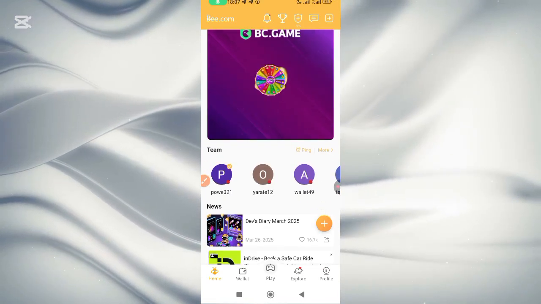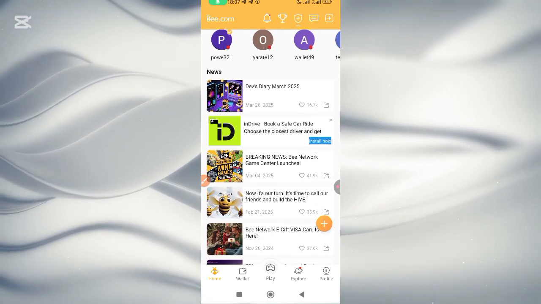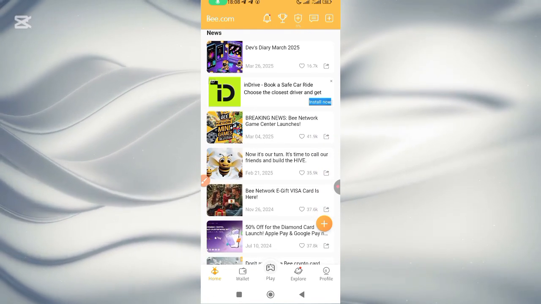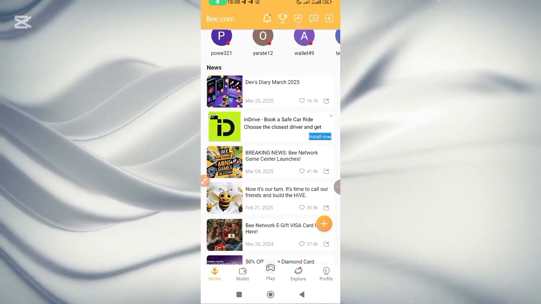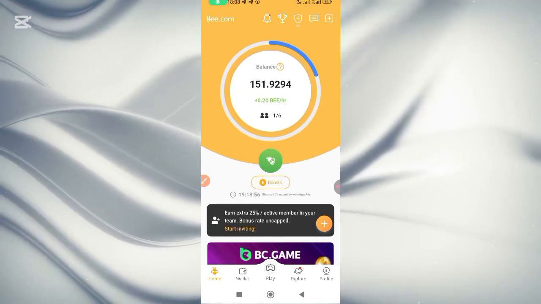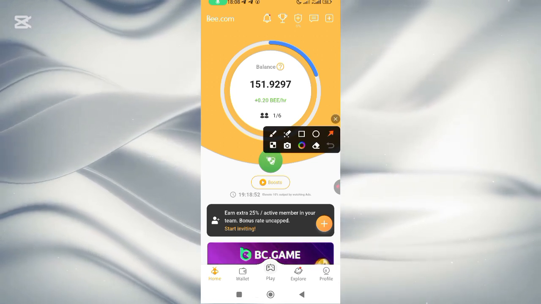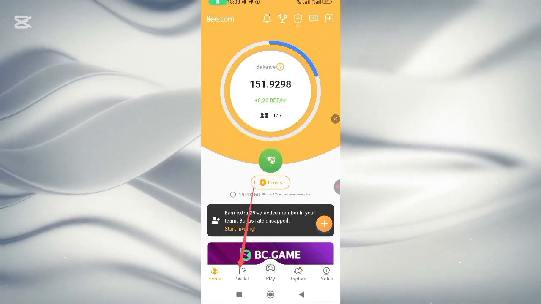In this video I'm going to show you how you can add your B network contract address to your wallet and how you can actually send and receive B tokens. So for you to add your B network contract address, you just have to look at the bottom of your home page, your dashboard, and click on the second option, which is the wallet.